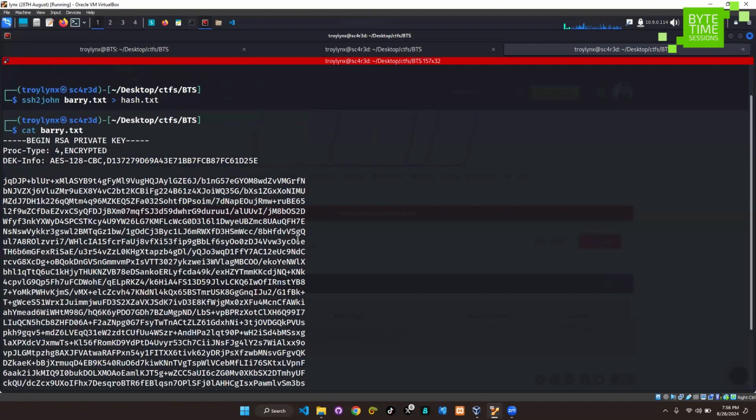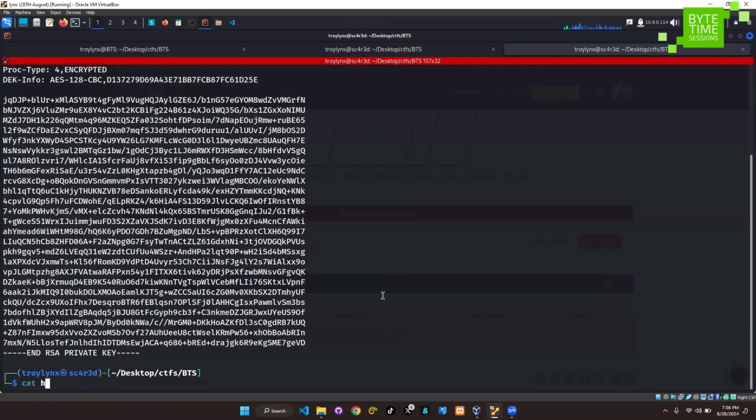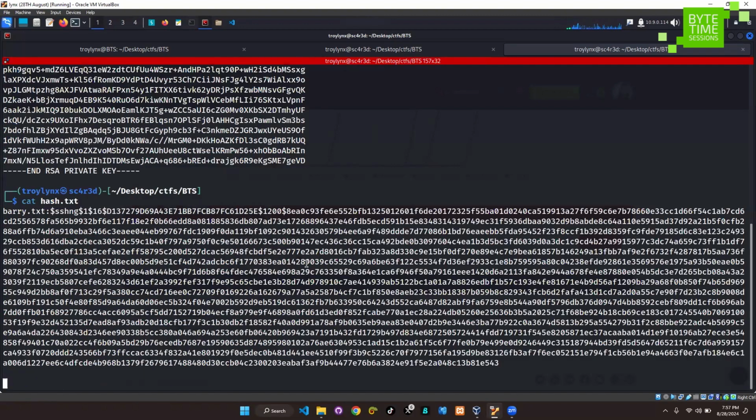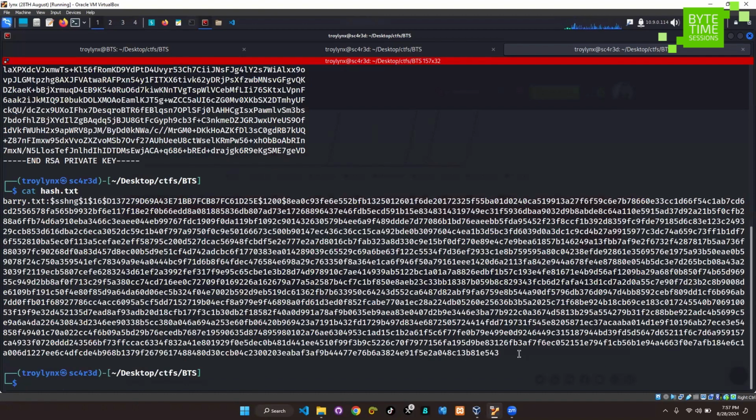Now, just this would work, but then the output is going to be spilled in our terminal. So I just pass it to a file called hash.txt, then I have it saved. If I cat berry.txt, this is what's inside Barry, which is a private key. And if I cat hash.txt, this is what we have. Okay, so it is like a hash, the hash form of the private key.